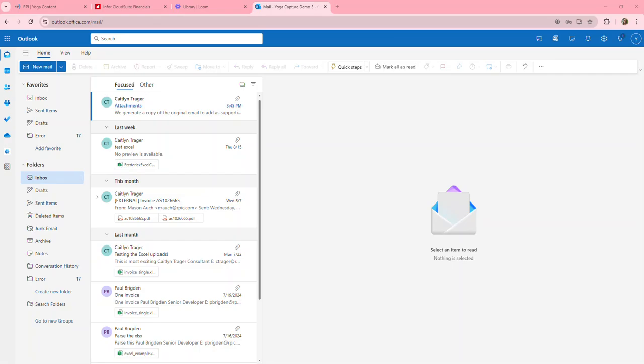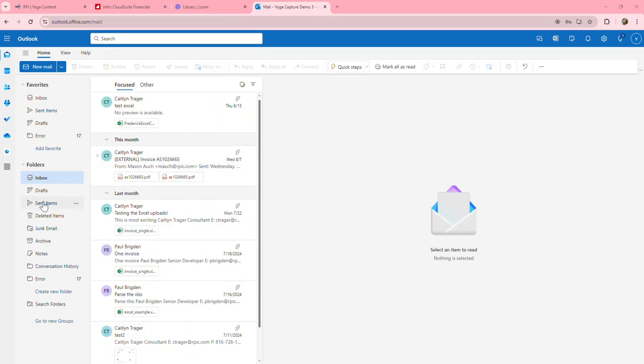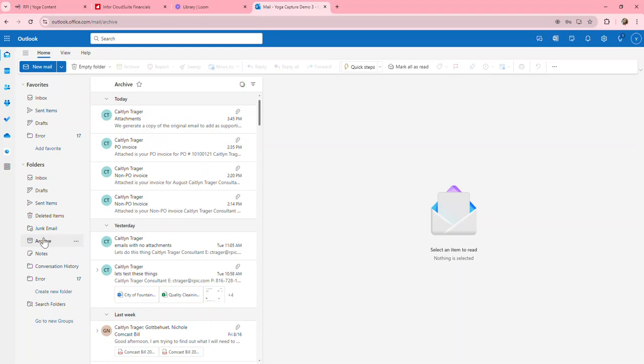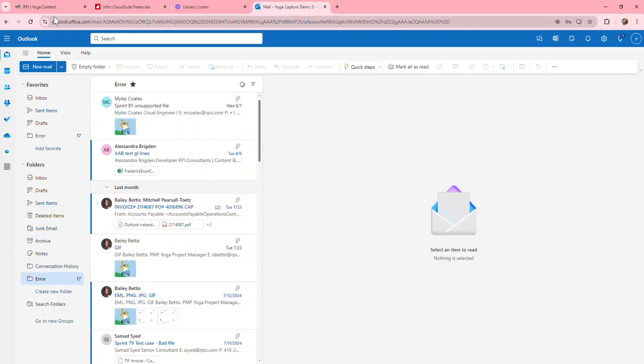Within a few moments, we'll see that this email will actually go away outside of our inbox. And then if it was a successful ingestion into our system, we'll see it over here in our archive folder. Any errored emails, possibly containing invalid file types or encrypted documents, can be found in your system's error folder.